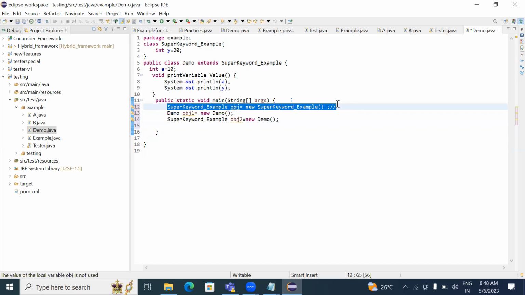And when we create a reference for the superclass and create an object for the subclass, at that time also memory will be allocated only for the superclass. Are you getting it? Is there any confusion? No. Okay, generally we will create like this.